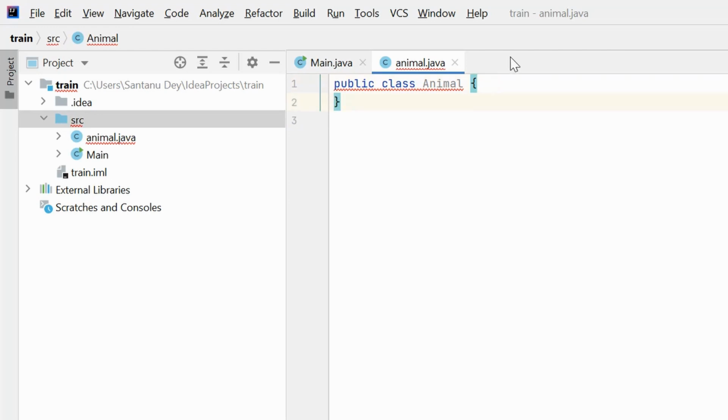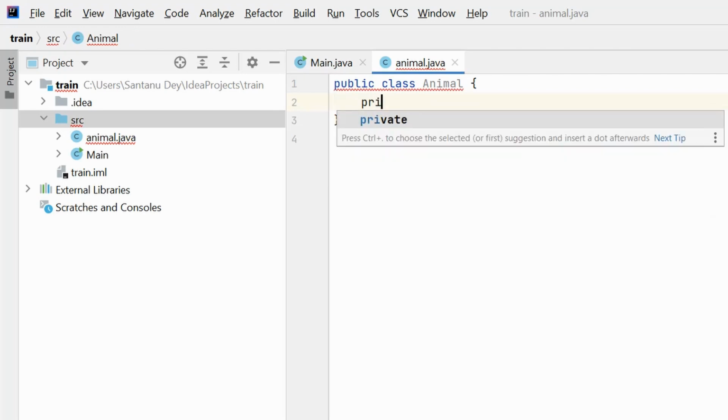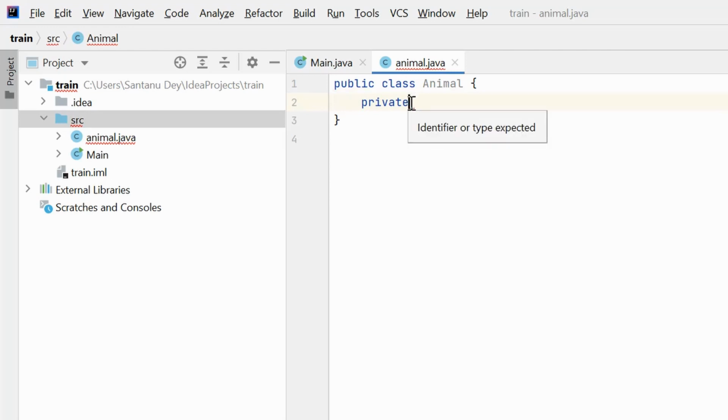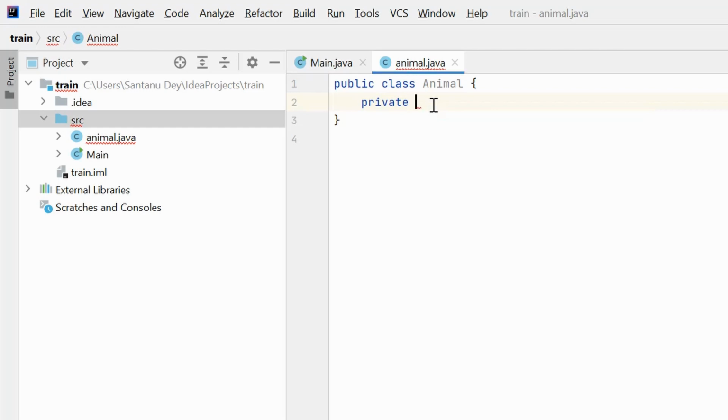Eyes means how many eyes are there? Two. So it's int, integer. So the access modifier is private. private int eyes. So when we are defining the fields in Java, we mention them as private. But in case of declaring the class, we mention it as public.